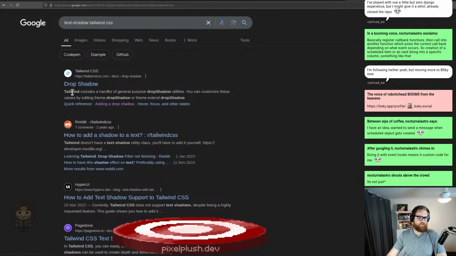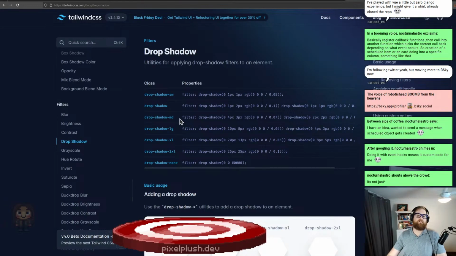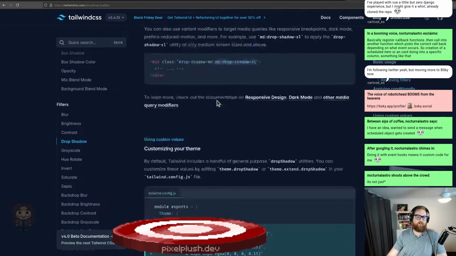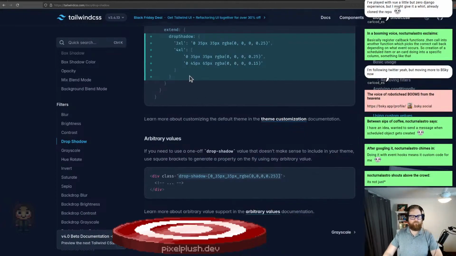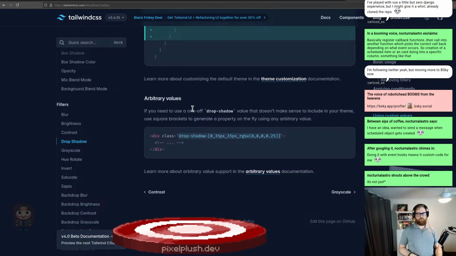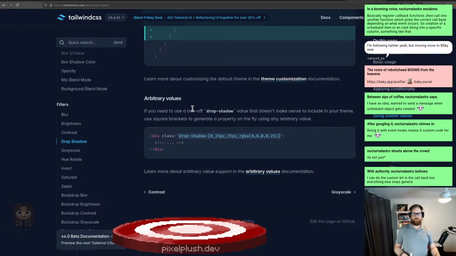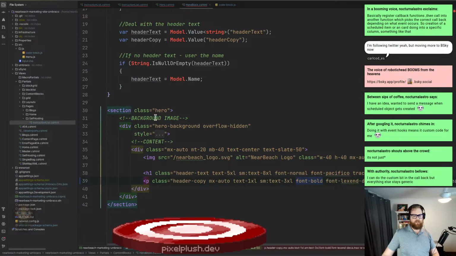Okay, Tailwind includes a handful of general purpose drop shadow utilities. Customize these values by editing the theme. All right, cool. These are just on divs at the moment. Arbitrary values, drop shadow. All right, cool. Let's just try this out. I just want to see if this works. I'm not holding my breath around this.